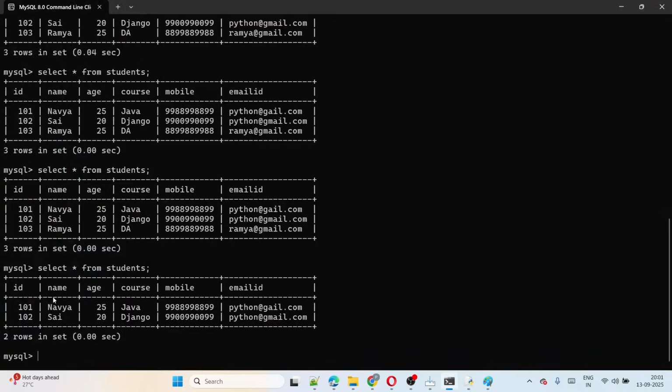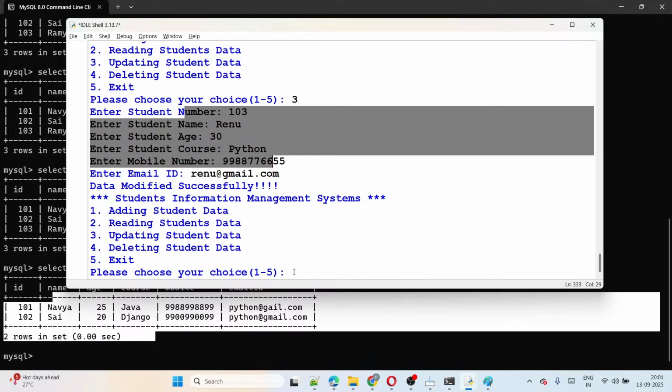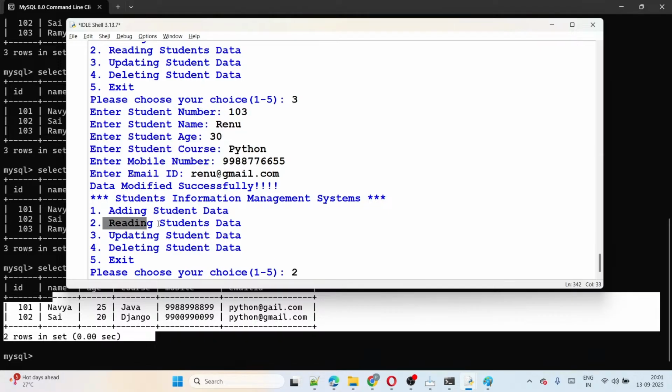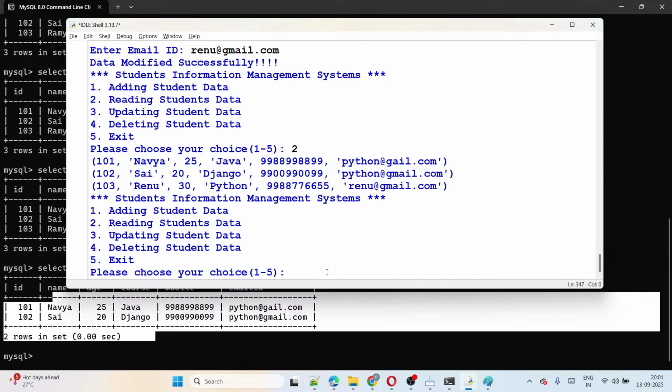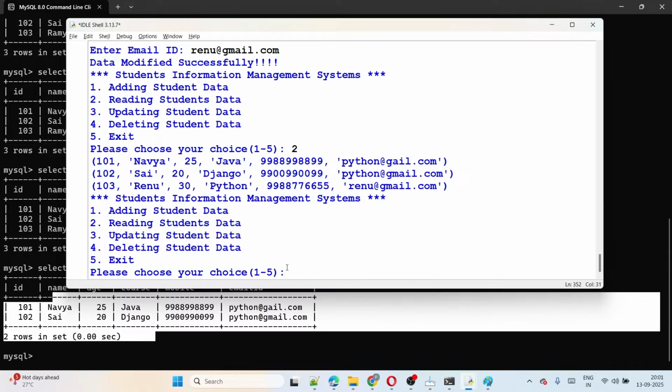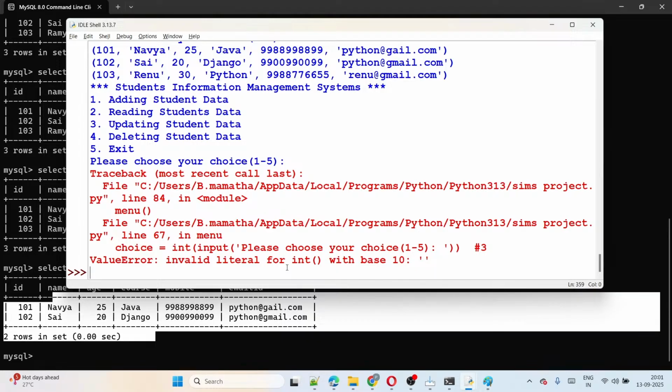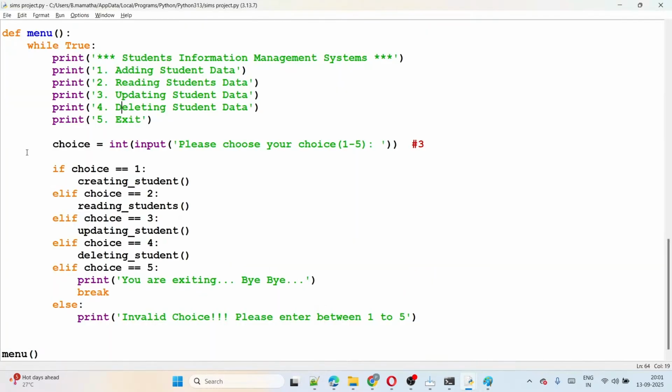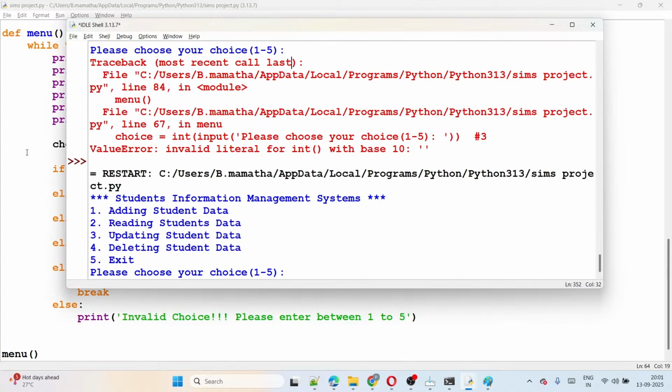I don't need to check here, you can check here only. I read the data with option 2 to check the latest data. You can see now the data is added here, guys. Again the program asks. I am giving 4. Sorry, without giving a number I clicked enter, that's why it displays an error.